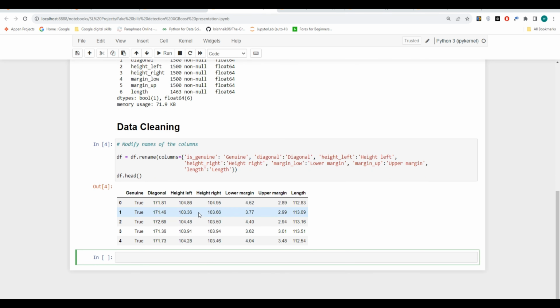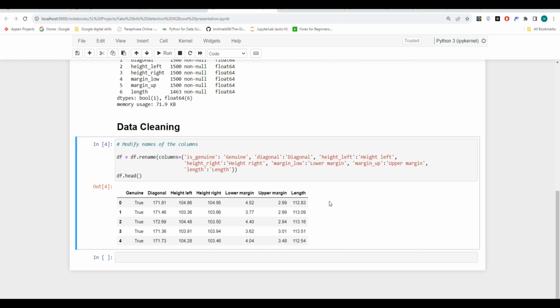When we run this, as you can see, we have now changed the names of the columns. I wanted them to be a little bit descriptive, so that's why I modified those names.